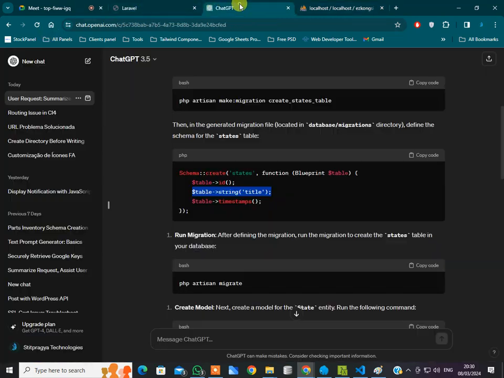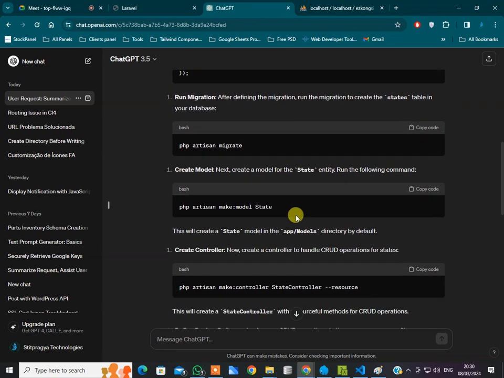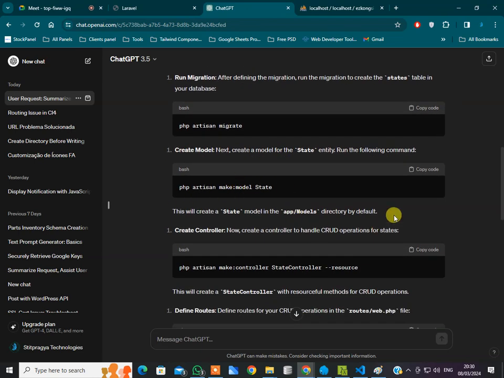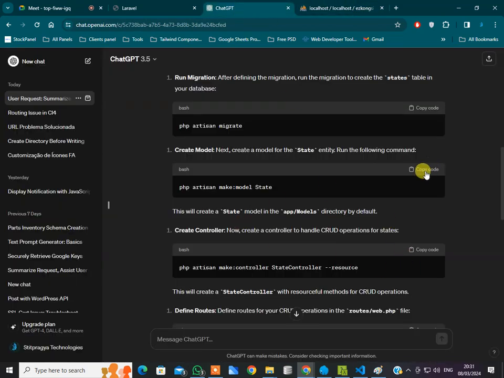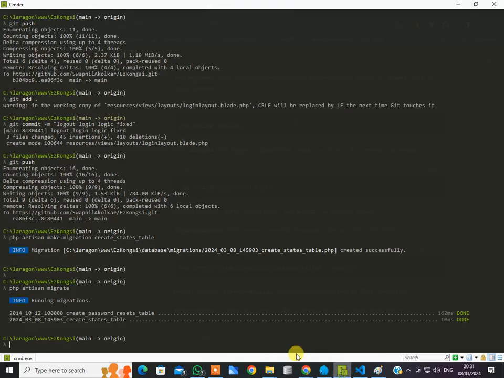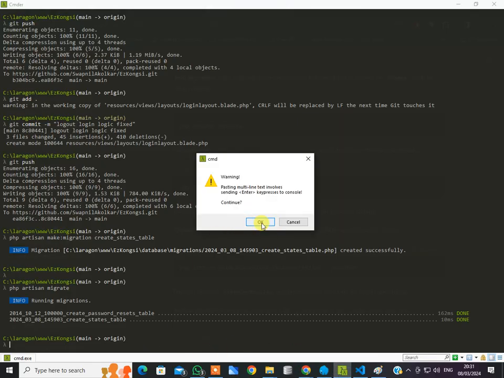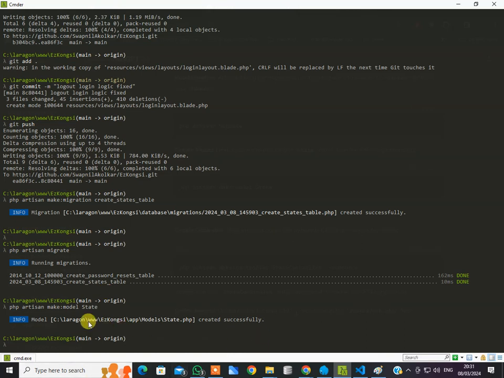Next we need to create the model. The model is for accessing this database table from our Laravel. So I just copy it and run it in our terminal. It will create the model. It also tells me the path: models are always created in the app/Models folder.